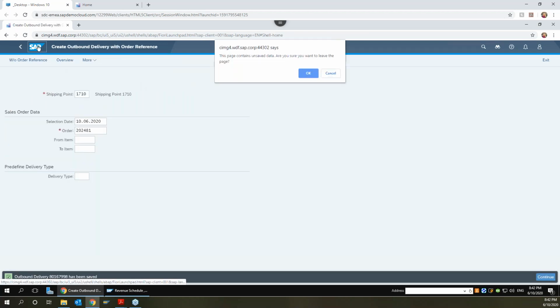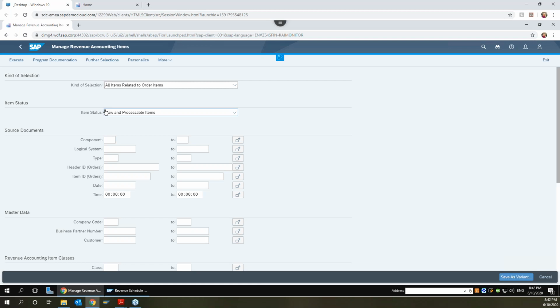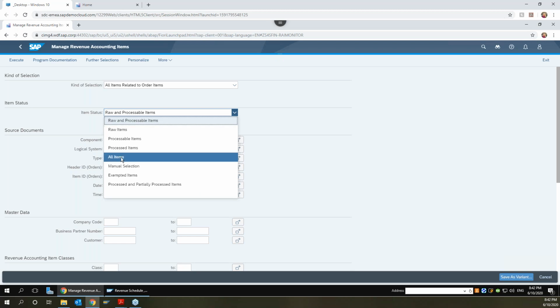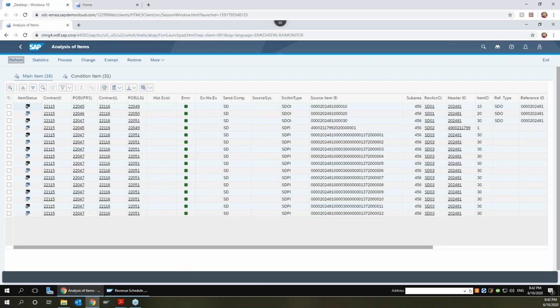Now within the system, obviously everything can flow directly through, but we also still have the revenue accounting monitor. For a lot of end users, you may not know the revenue accounting monitor. It may be an IT tool for a lot of customers, one specific job to go through and monitor as things take place or different contracts come in. But from an operations standpoint into revenue accounting, the revenue accounting items monitor really allows you to see if there are any issues with sales documents flowing through to revenue accounting.